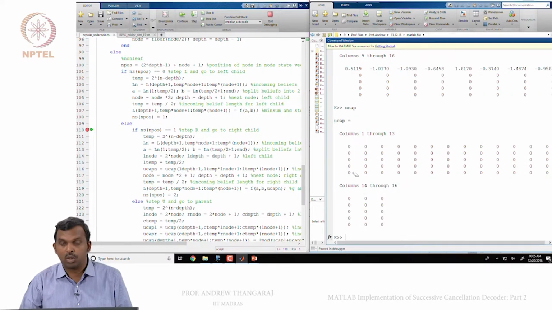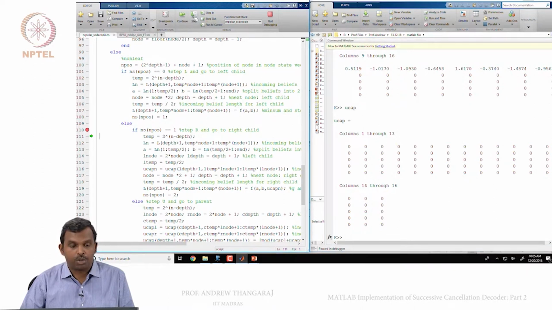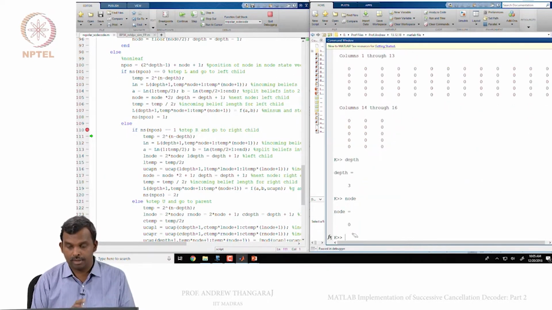It's just 0 at this point. It's no big deal. That's where it is. And now we are ready to check the write operation. So this point n pos should be 1. Okay, so it's going to go. Remember what is the node and the depth? So depth is 3 and the node is 0.